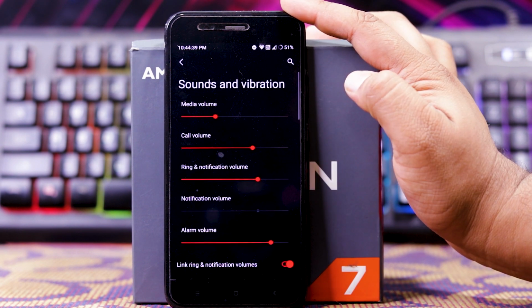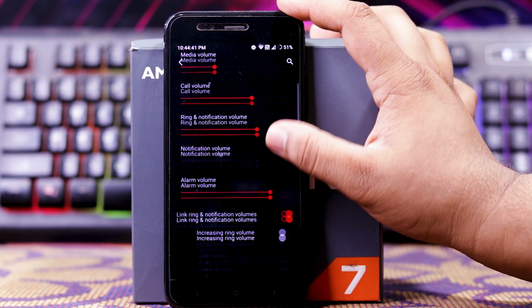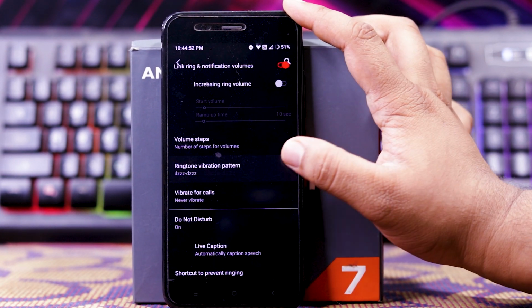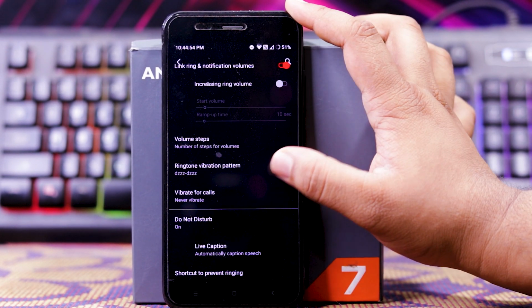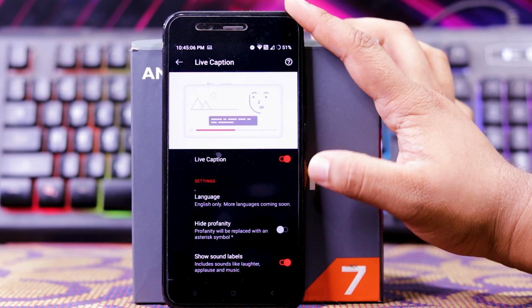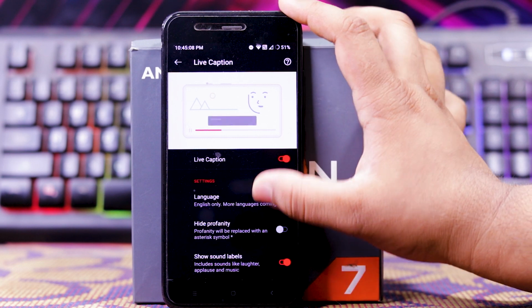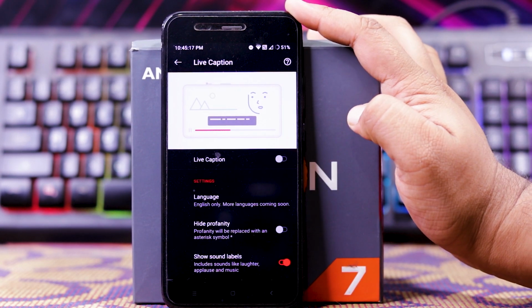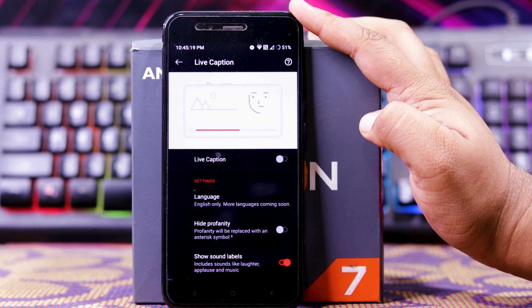In sound, you can choose the media sounds. Down here you get volume steps, ringtone, vibration pattern, vibrate for calls, DND, and live caption. When you turn it on, you get language, profanity filter, show sound label, and live caption in volume control. Let's turn it off. If live caption is on, it will use more battery.